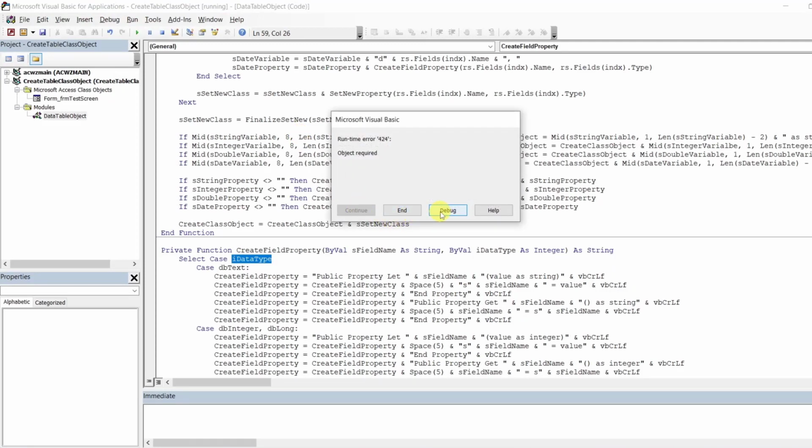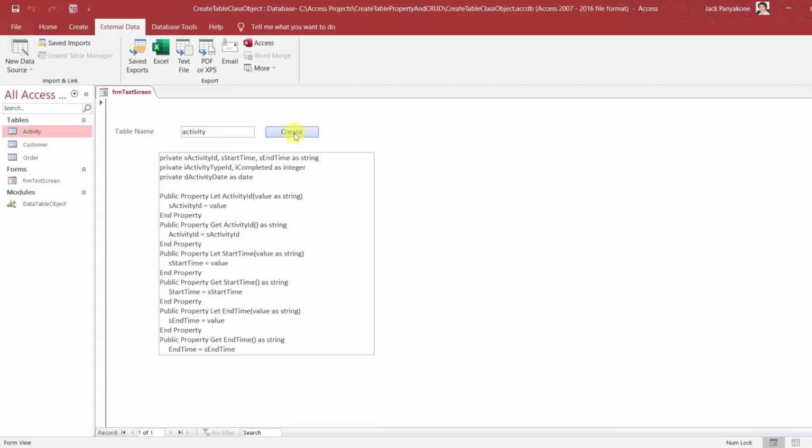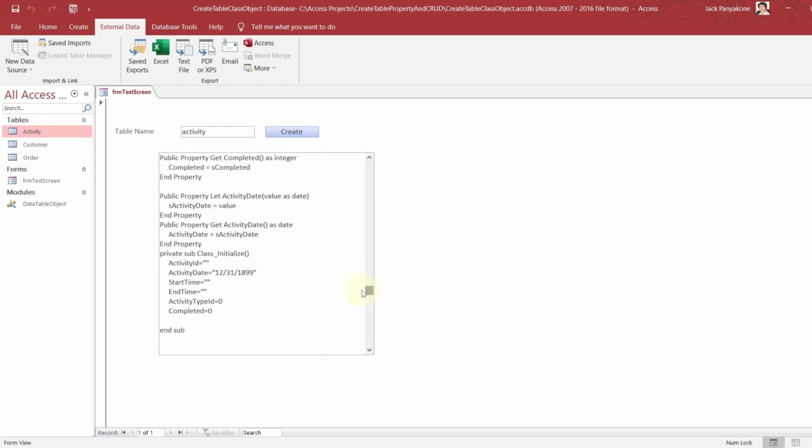Okay, it says, what's going on here. Object required. Oh, so that's what we need. Forgot that we need that one. Okay, all right. So we got data type. I was looking at the wrong one earlier. There you go. All right, we're interested on the way down here. There you go. Look at that. Perfect.